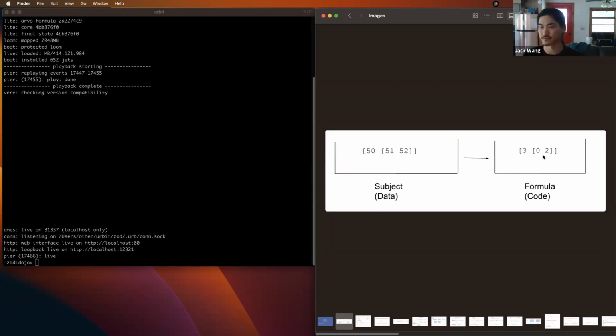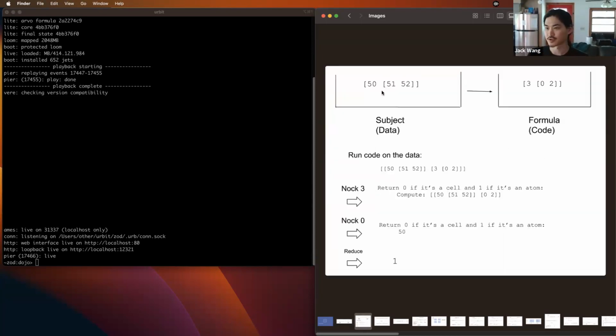If you recall this from your previous homework, you have a subject like 50, 51, 52, and a Nock formula like 3 and 0, 2. You might reduce it by saying, 3 says return 0 if the result is a cell and 1 if it's an atom. 0, 2 says grab the thing at the 2 address of this subject. So grab 50. 50 is an atom, so return 1.